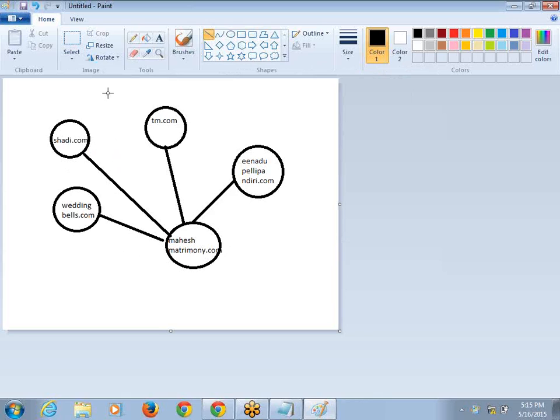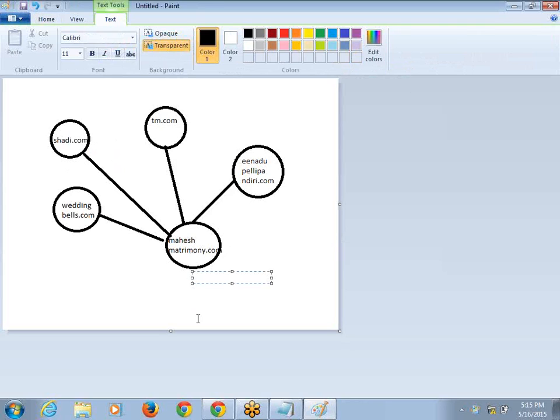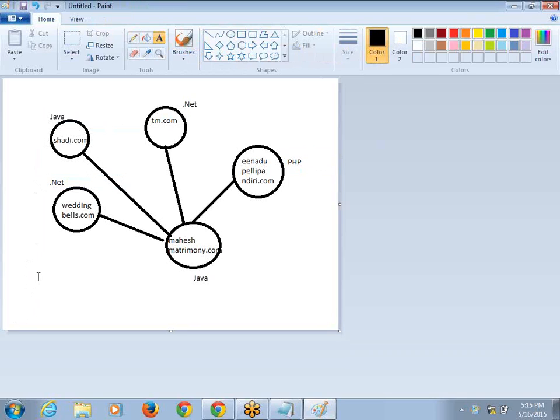So all these people agreed. Now the problem came. Let us take, I'm developing this website by using Java technology. This telugumatrimony.com website is developed by using .NET. Let us take another one, it's PHP. So how will you make a request from your Java system to the .NET system? I want to send some data from my Java system to the .NET system, as well as get some data from the .NET system to the Java system.